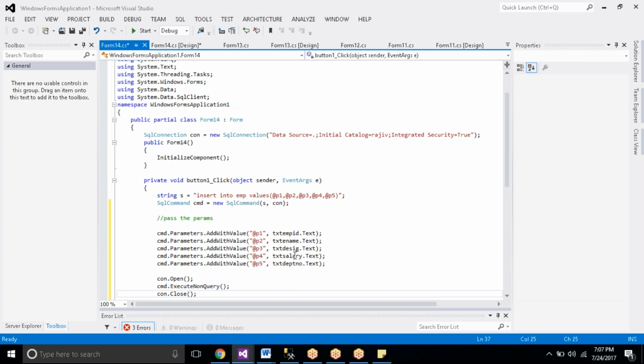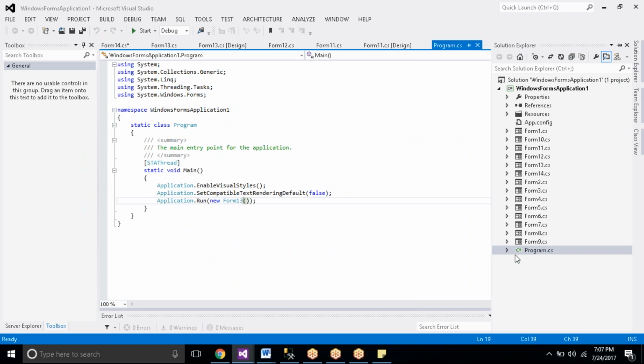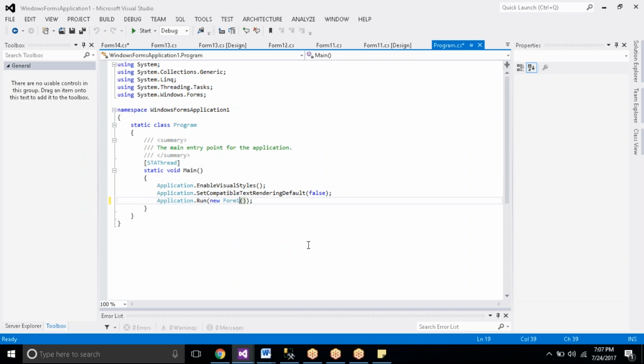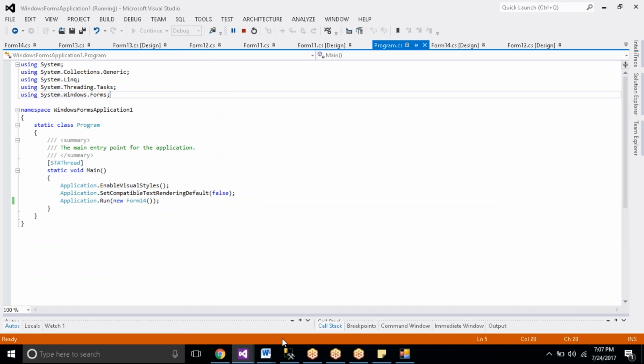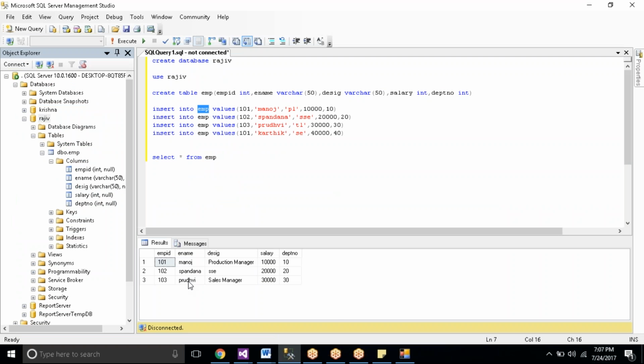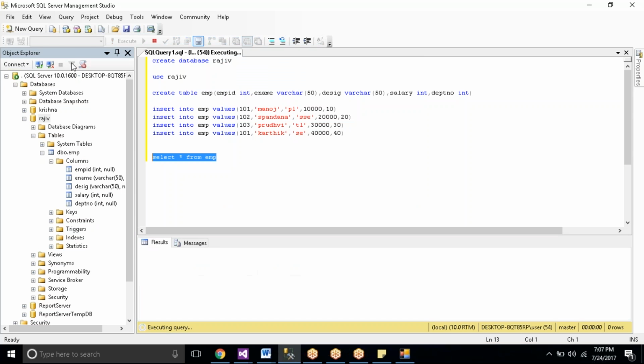Now can we try to run this? How to run? We need to change the startup form. Go to Solution Explorer. In Solution Explorer we have Program.cs. In Program.cs, we need to change the form from Form13 to Form14, and click F5 to run it. Am I right? Now observe, I'm checking how many students are there in my database. We have 101 to 103. Am I right? We'll check again. I'm just trying to run this. I'm connecting to the server.